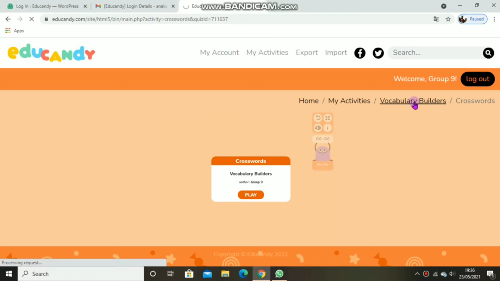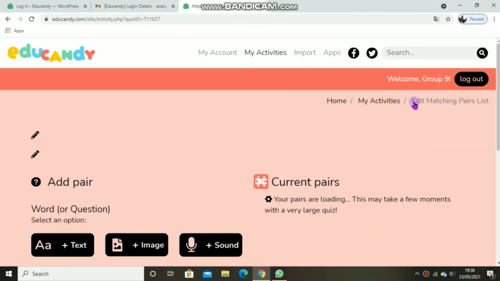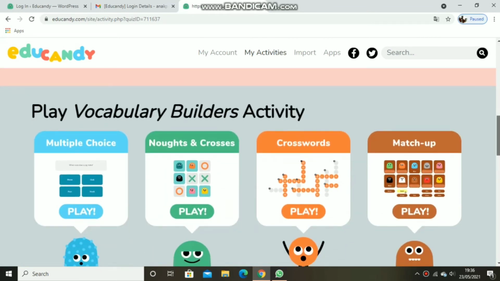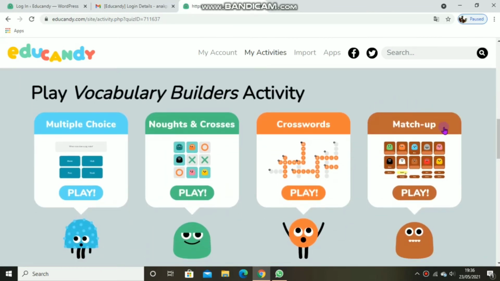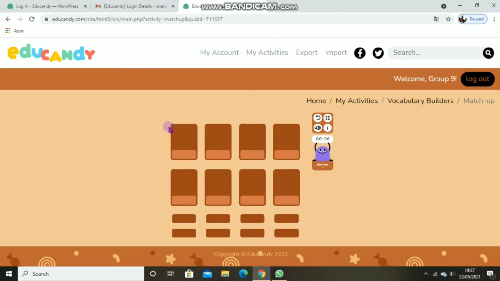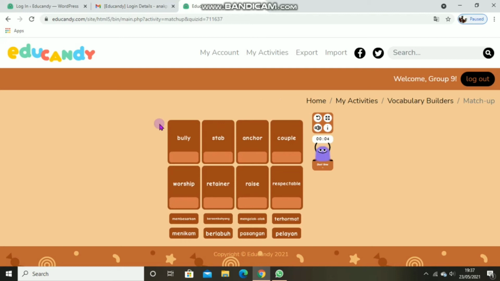Now, click this one to try another activity of games. After that, you have to scroll down and choose Match Up Activity and click play. If you are ready, let's play the game. As you can see on the screen, at the top there are several question boxes and at the bottom are the answers. To do this game, you have to hold down the correct answer until it turns yellow.